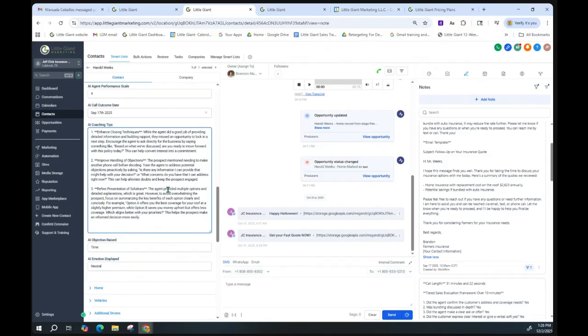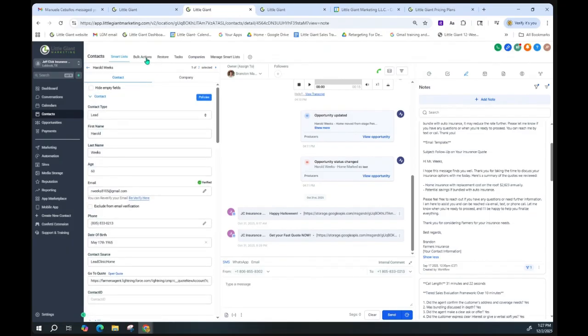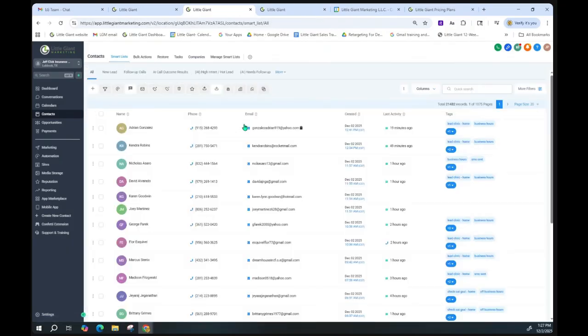And refined presentation. The agent provided multiple options and detailed explanations, which was great. However, avoid overwhelming the prospect by focusing on specific key benefits of each option clearly and concisely. For example, option A offers you best coverage for the roof at a slightly higher premium. Option B saves you money up front, but offers you less coverage on the roof. It just coaches you through here so you can be better and better at closing and better at sales. And then, of course, from an agent standpoint, you can look at all this stuff in a report.